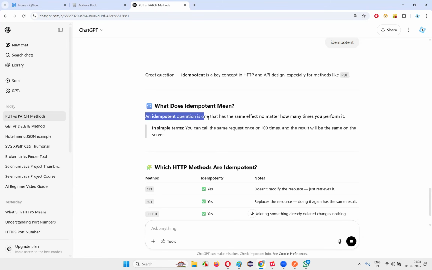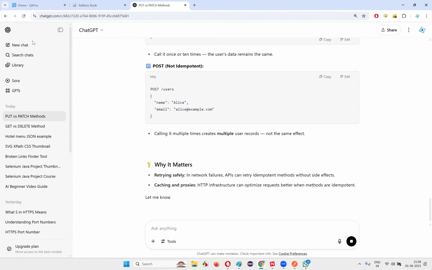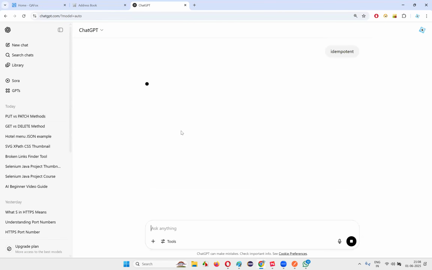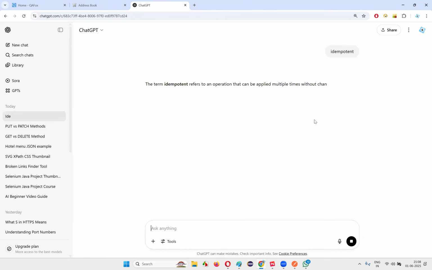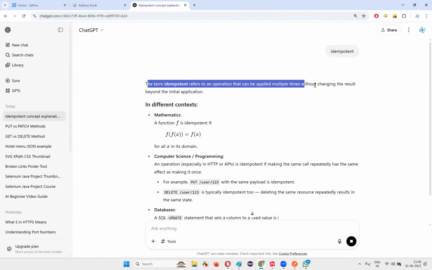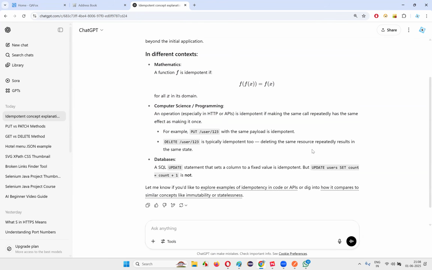An idempotent operation is one that has the same effect no matter how many times you perform it. It will not change the state or something. Okay. It's giving me a different answer. Let's go here and try this out. Okay. Idempotent. The term idempotent refers to an operation that can be applied multiple times without changing the result beyond the initial application.